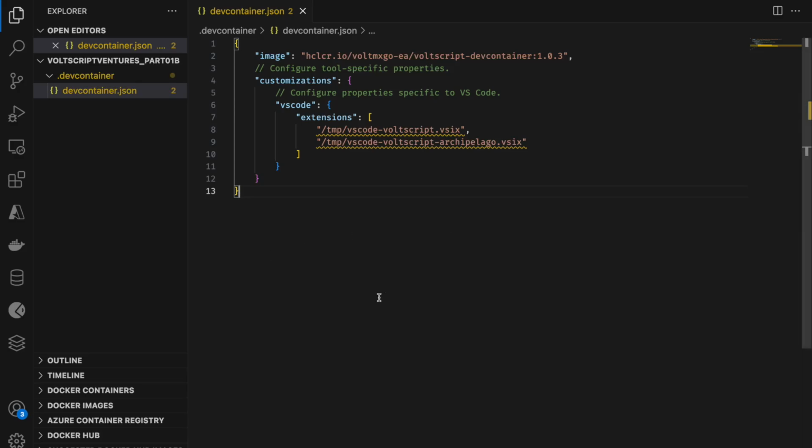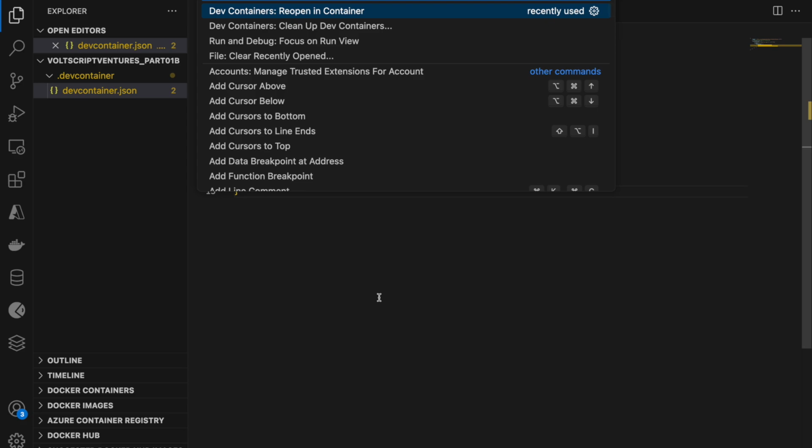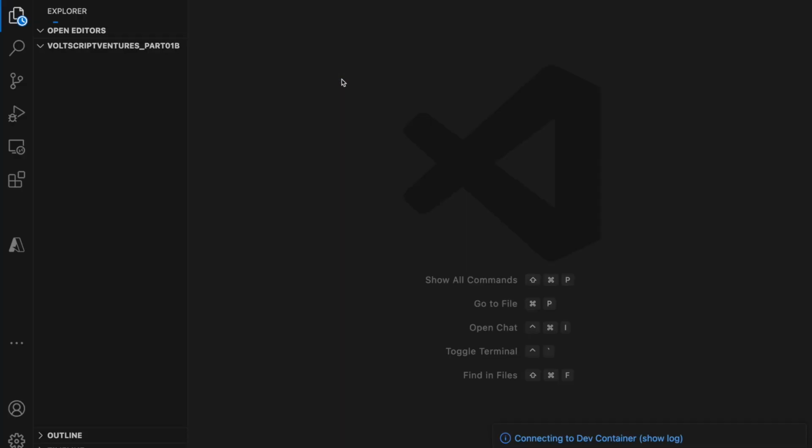Now from here, I'm going to go ahead and bring up my command palette, Command-Shift-P, and I'm going to select Dev Containers, Reopen in a Container. And this will take a moment to reopen. You can see the status of the operation displayed near the bottom right of your workspace. An important note here, this will only work if your Rancher or Docker Desktop is already running. If it's not running, you're going to get an error.